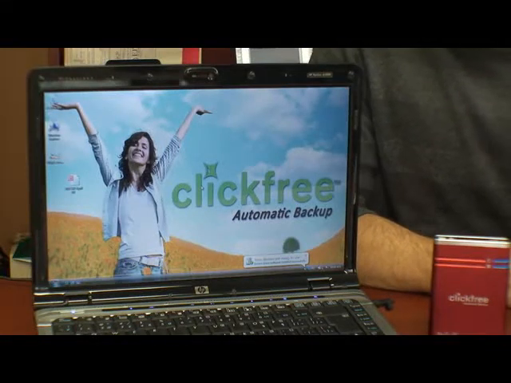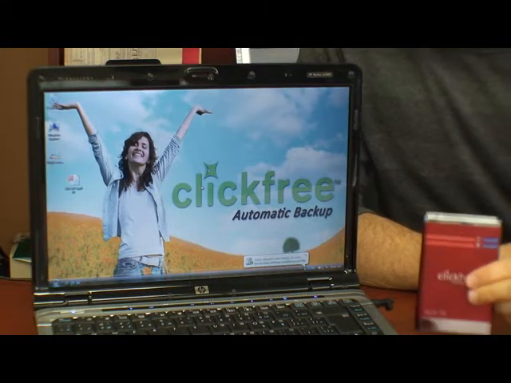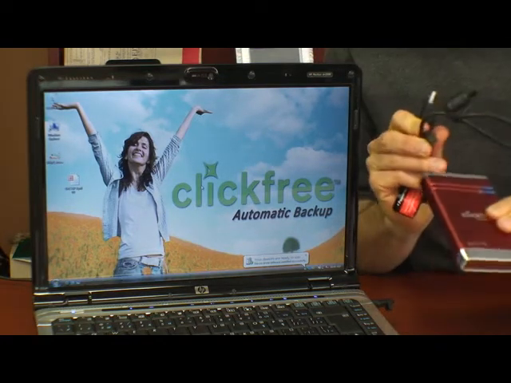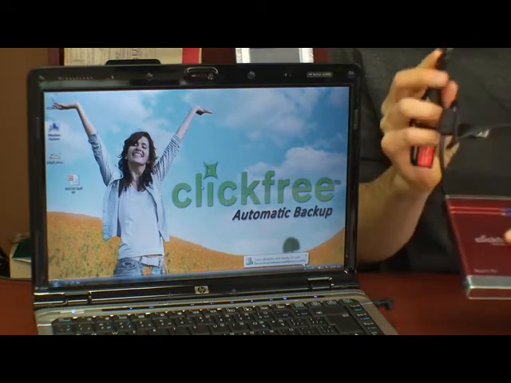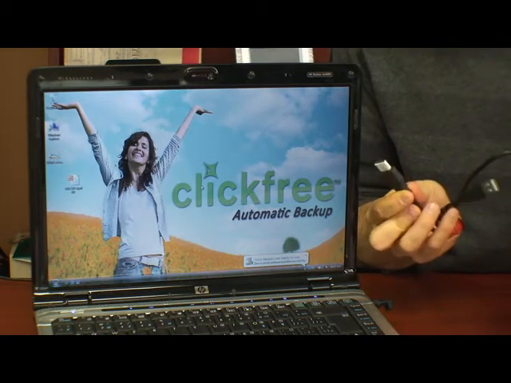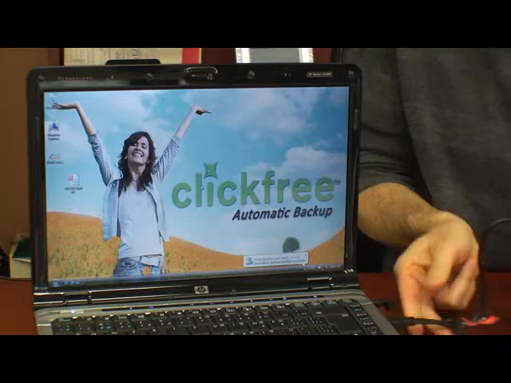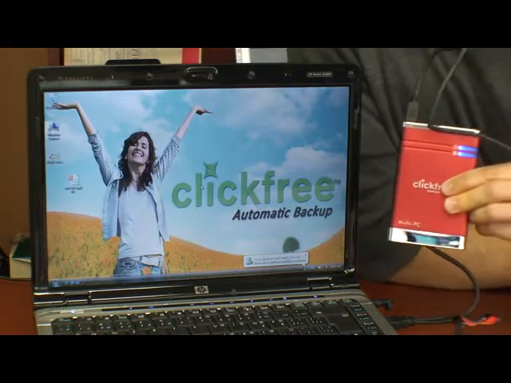Clickfree Automatic Backup is the world's easiest backup system. Just take any Clickfree Portable Backup Drive, plug the cable in to the Clickfree Backup Drive, and plug the other end into your PC, into a USB port, and you're finished.